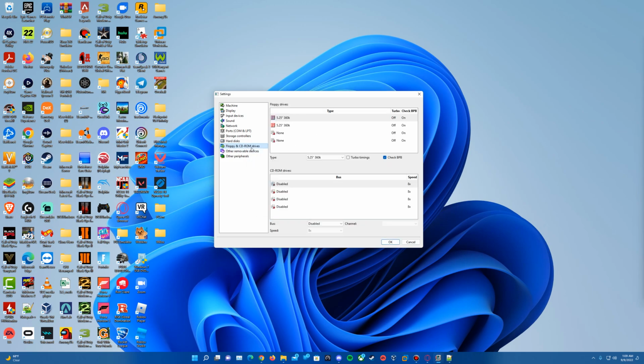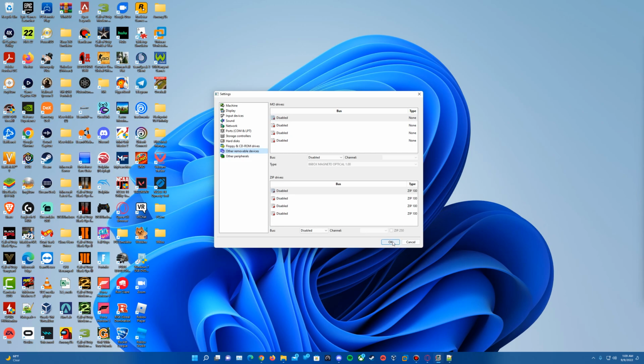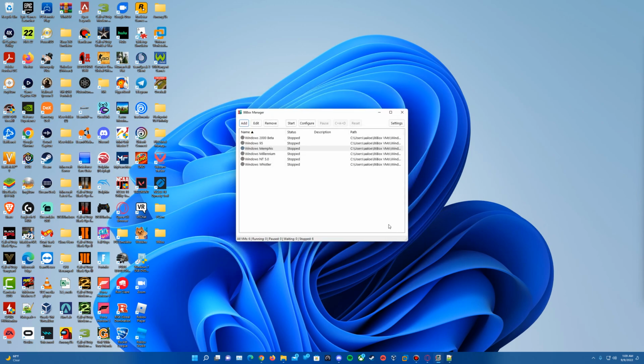And then for floppy and CD-ROM drives, we can disable the second one here. And then I usually just change this one to a 3.5 inch 1.44 on the floppy here. And for CD-ROM, for this I do ATAPI and then 24x speed here for it. Make sure the channel is at 0/1. And then no other changes need to be made for the other peripherals or removable devices. So after that, go ahead and hit OK.